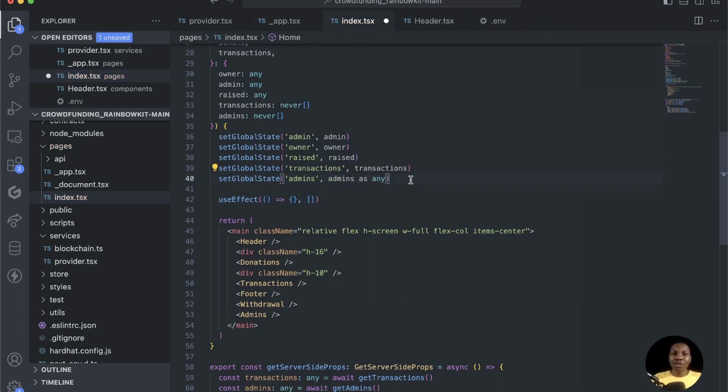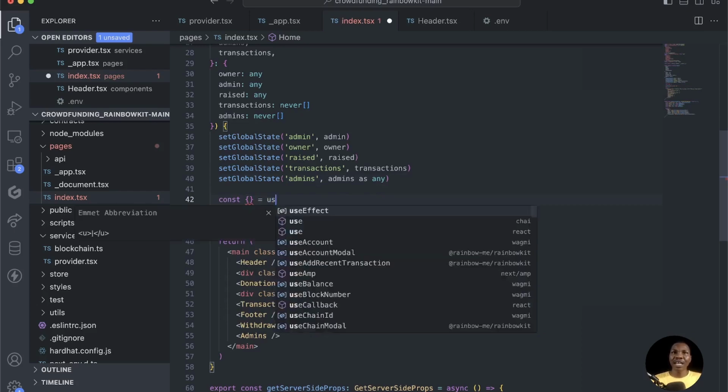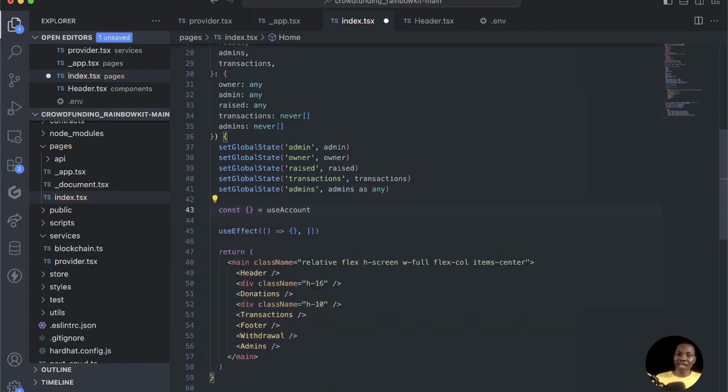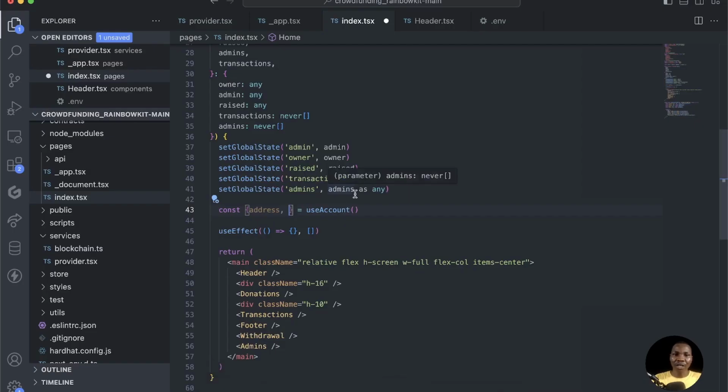So we want some certain information. For example, there is a certain API usage. It's called user account. User account has things such as the address, the current wallet address that is connected. Okay, what else? Also it is connected. So it's connected and the correct wallet address.